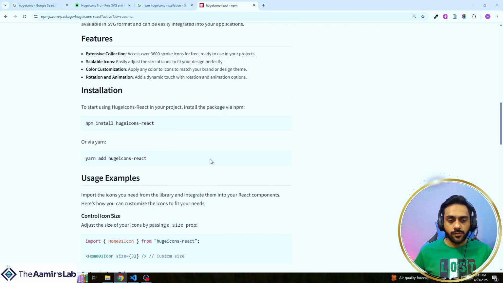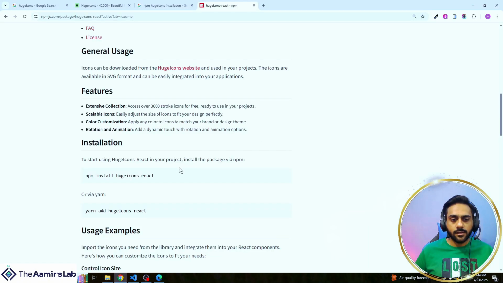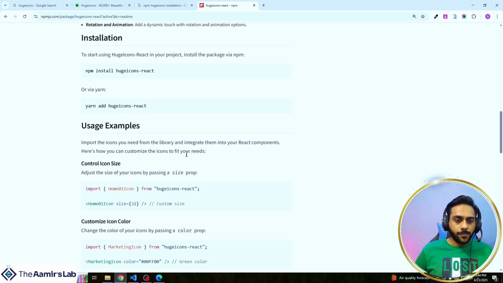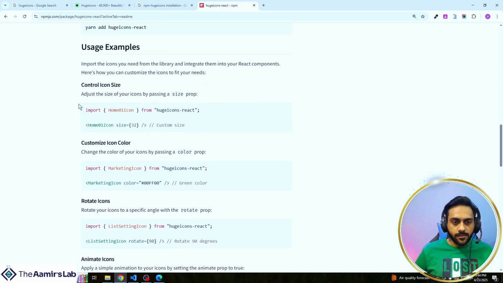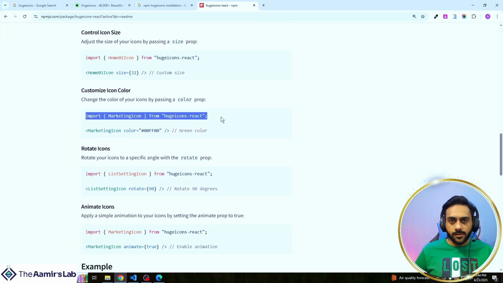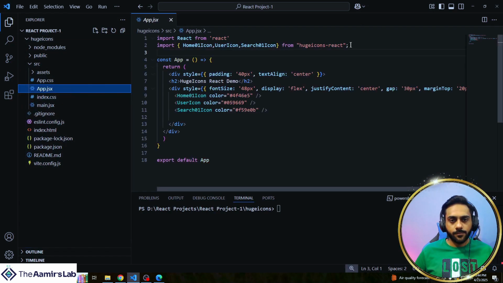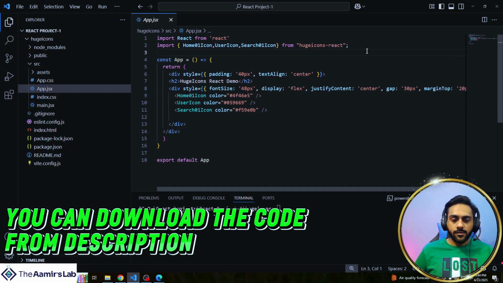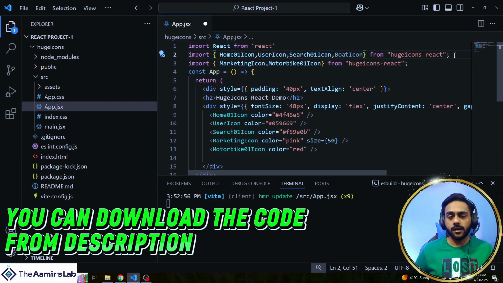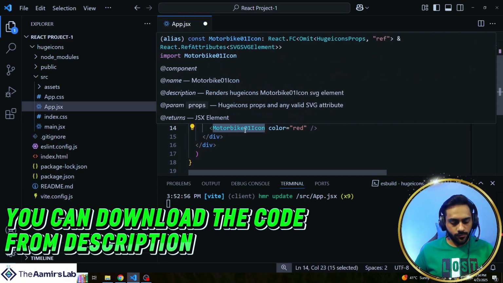So we are going to use it. After the installation, how can we use the icons in our React project? Come back to the NPM website and, as you can see, the examples are like this. Simply copy this line of code and come back to the React project. As you can see, I'm already making an example of this icon. So I'm going to explain it step by step. This line of code simply imports the icon from huge icons, and this line of code simply renders our icon on our page.